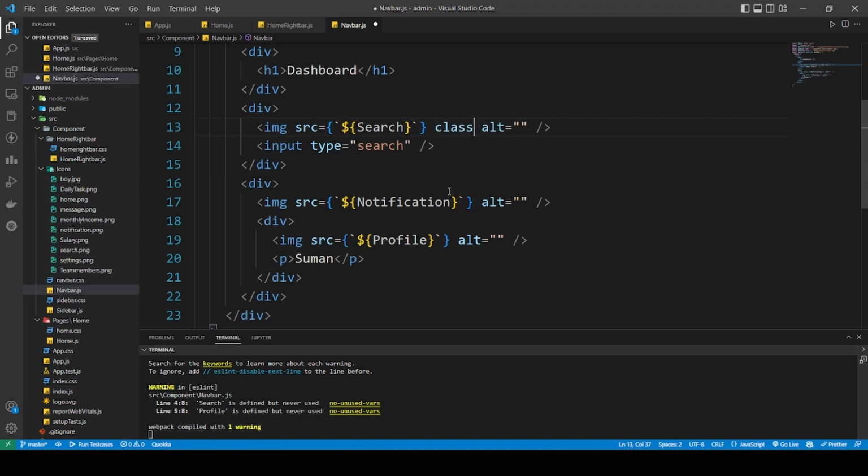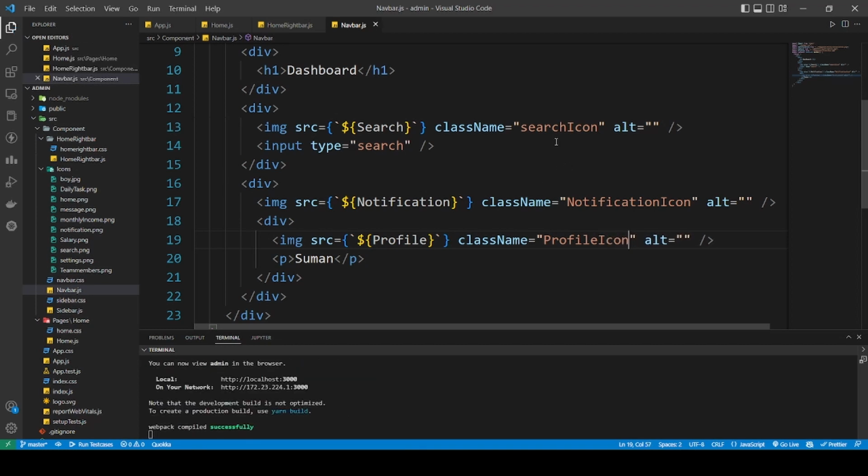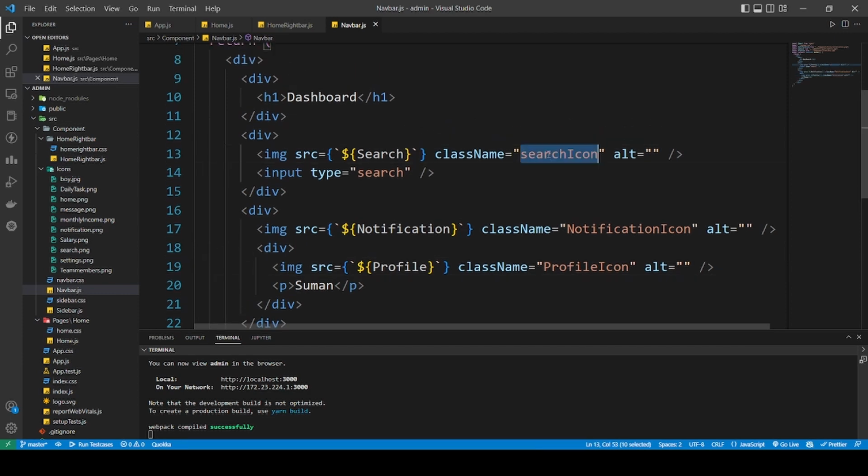Now let's give it a class name. So our class name will be search icon, and here I need to write a notification icon, and let's give it a class name. So our class name will be profile icon. Now let's go in our CSS.